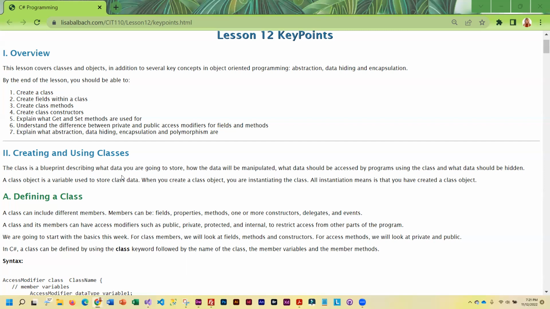In order to use a class, you have to create a class object, and that is done by instantiating the class. So when you create the class object using the new keyword, you are instantiating the class.